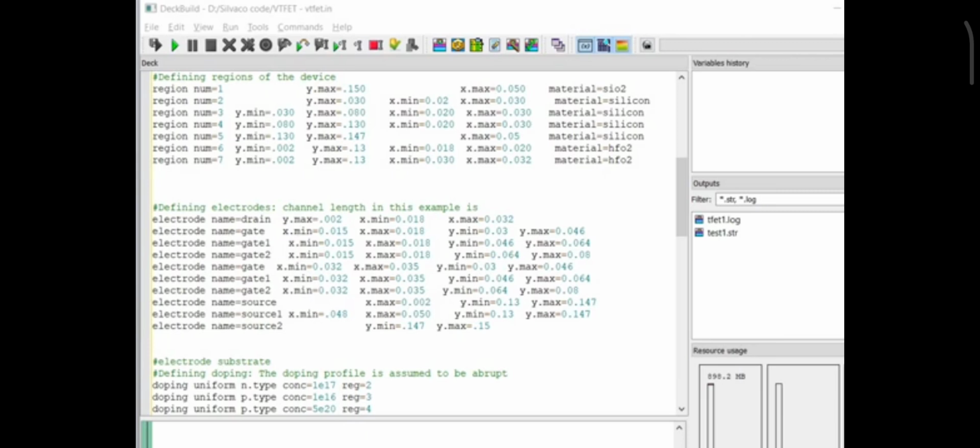You can note down their positional parameters. Regions number 6 and 7 are for hafnium oxide with their positional parameters. Please note down everything very carefully.